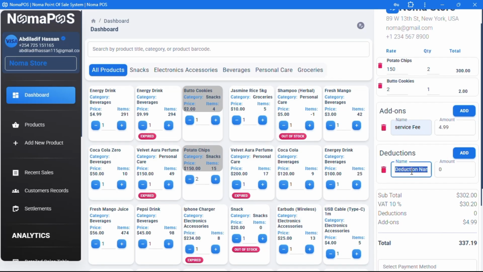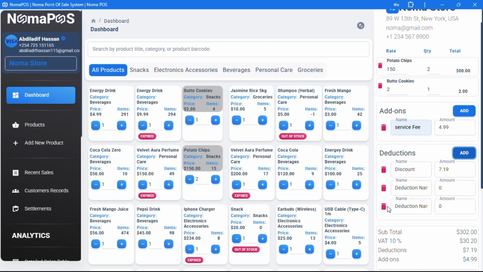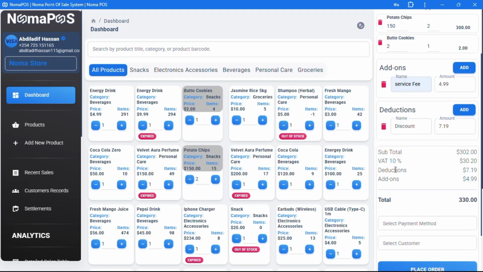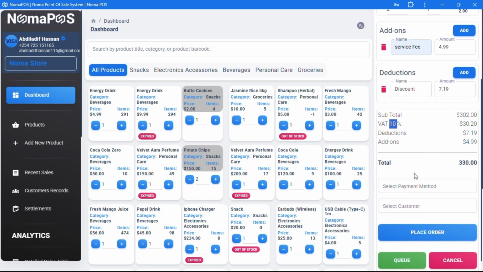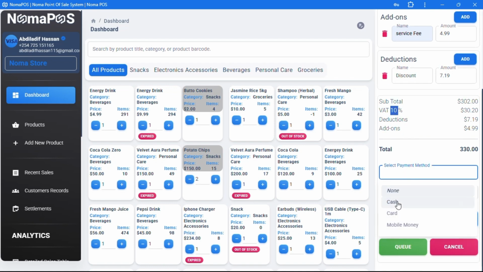For example, let me add a discount. And maybe I give it a 7.19 discount. You can also add other deductions, but let's just have this one for now. Let's continue. Now I have VAT set up as 10%, but if you don't want it, you can remove it, you can set it to 0.